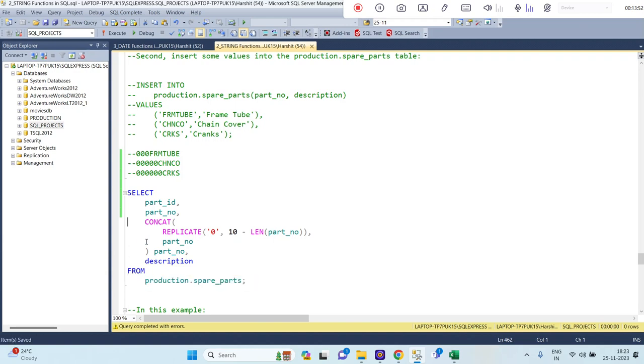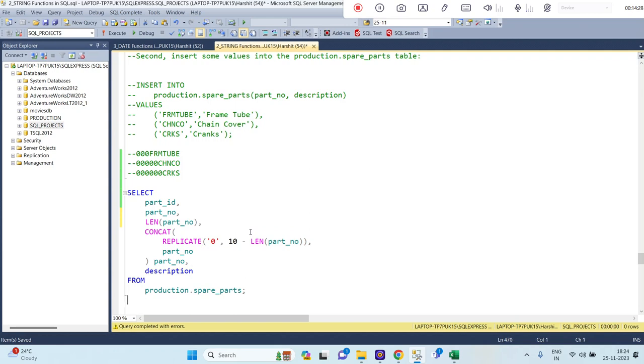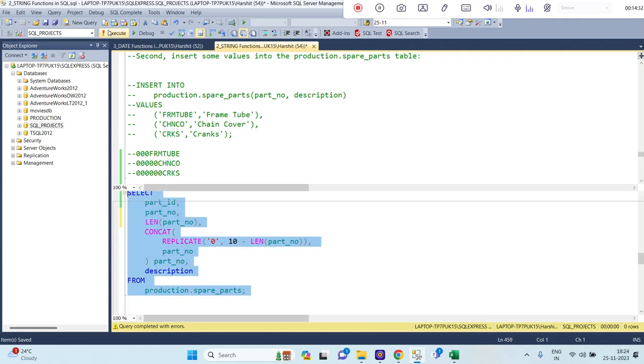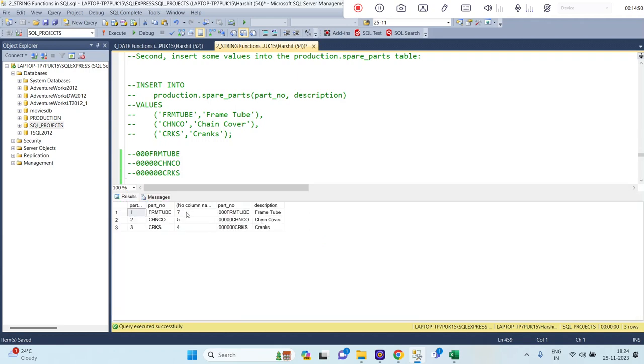Now for that purpose we can use the CONCAT function. So over here if you see, we have replicated the 0 at the front, because our entire string will be 10 characters long, right? So 10 minus the length of the part number. Now what is the length of the part number that we need to calculate? So 7, 5 and 4, right? Now what we have done: CONCAT should be the first thing, and then REPLICATE 0 for 10 minus the length of the part number. So 10 minus the length of part number means 10 minus 7. So over here 3 times we need to replicate 0.